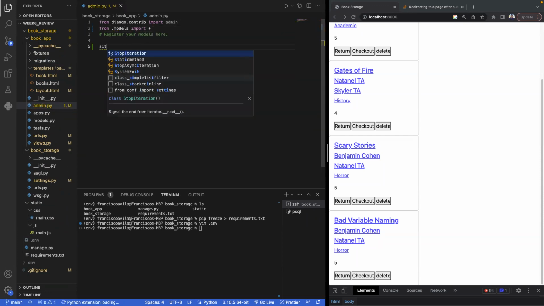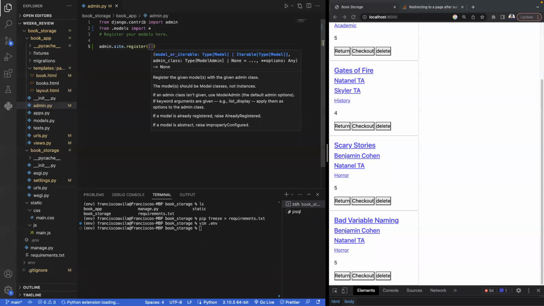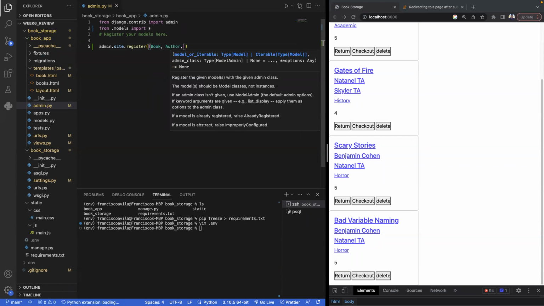And let's say we do admin.site.register. And in here, I want to register... Let me make sure that I did it correctly. Yes, I did. So in here, I want to register the book. I want to register author, and I want to register genres.